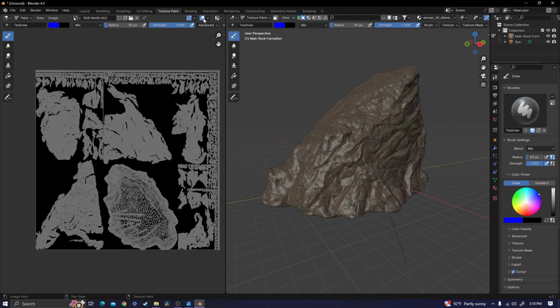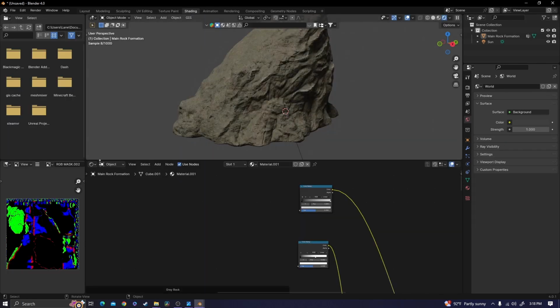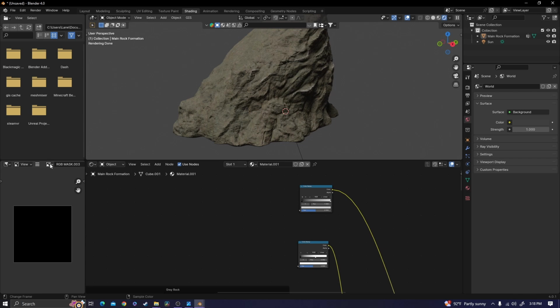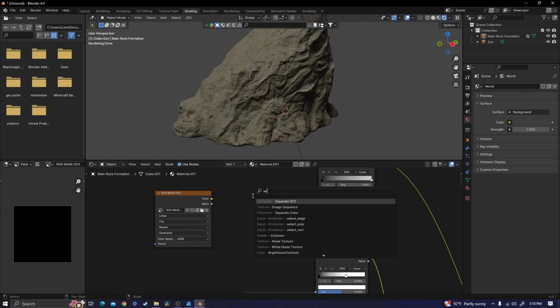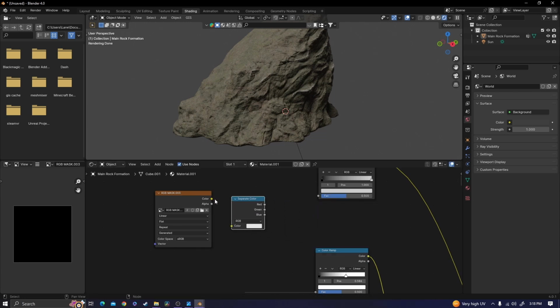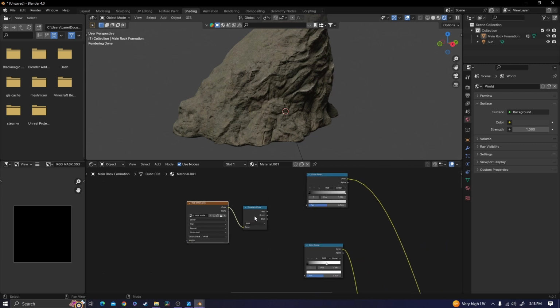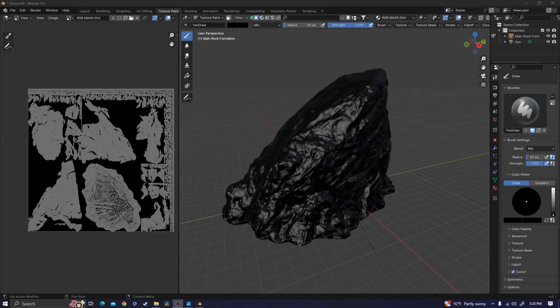And now all you need to do is go back to the shading tab, find your RGB mask in this little image search thing. It's going to be this third one because I've made multiples. So you can just grab this icon and drag it over to bring it into the node view. And now that it's there, I'm just going to bring in a separate color node and plug that into the separate color. Okay, so now that we have that, I'm going to go back into the texture paint tab.